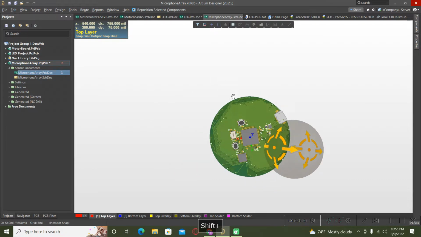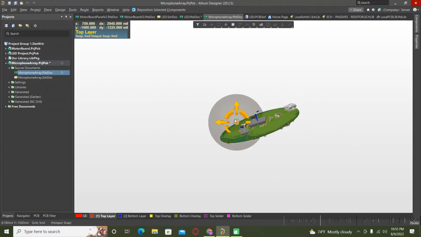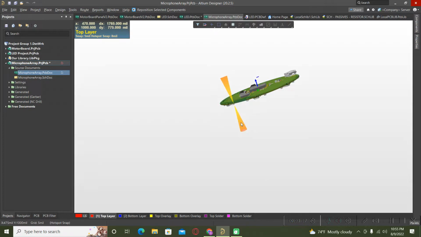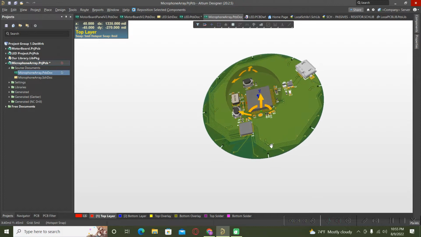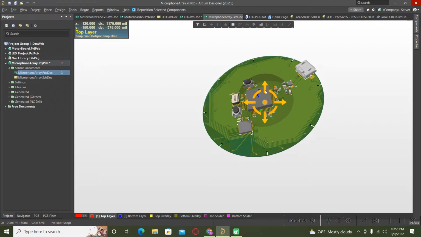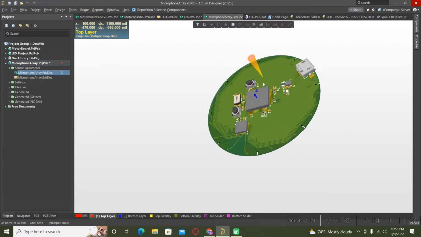You can also use it like this, but if you zoom a little bit and you always follow this arrow, this 3D view from Altium is very easy to use. And to be user friendly, please always take care about this sphere and the arrows from the sphere.